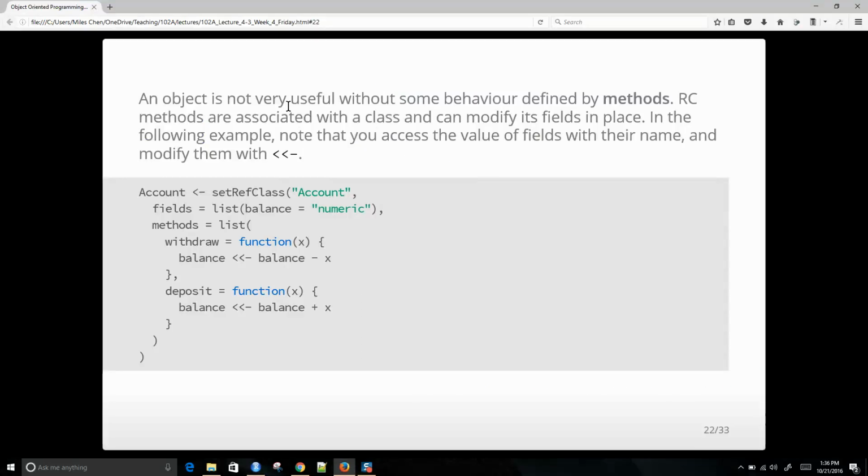Again, objects aren't very useful without some kind of behavior or some kind of methods associated with it. With a reference class, you modify its fields in place. To do this, you would create a list of methods, and the methods are themselves functions. And notice here we're using the super assignment, because we want the value that we're modifying through this function not to just disappear inside here, but to actually modify the balance that's up here.